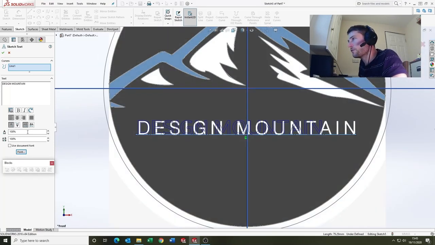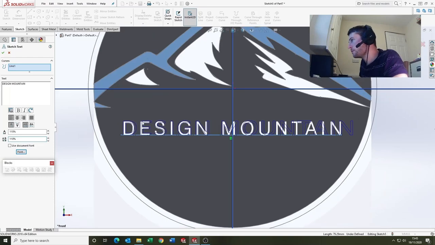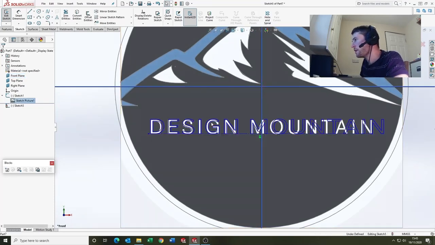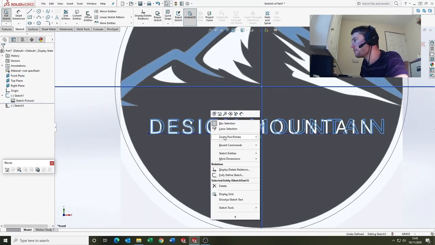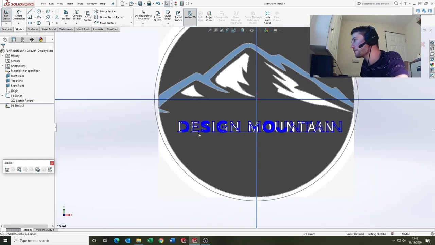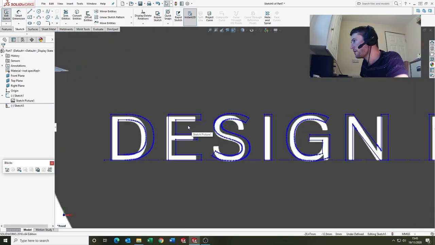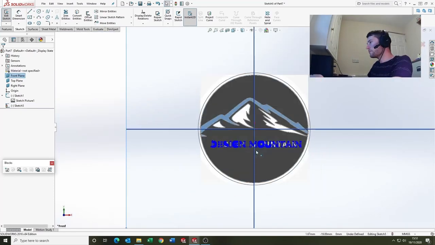And then you've got the width here. And that gets us somewhere handy. It's unlikely you're going to get it perfect. But what you then do is select the text, right click, dissolve sketch text, and it makes the lines editable. So I'm just going to spend a bit of time editing it.